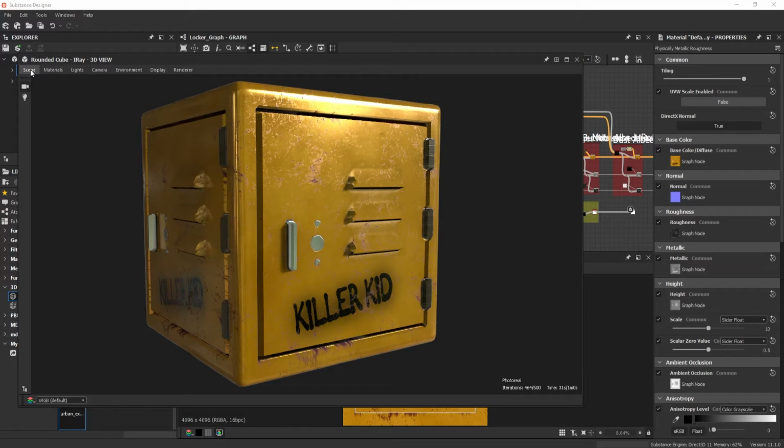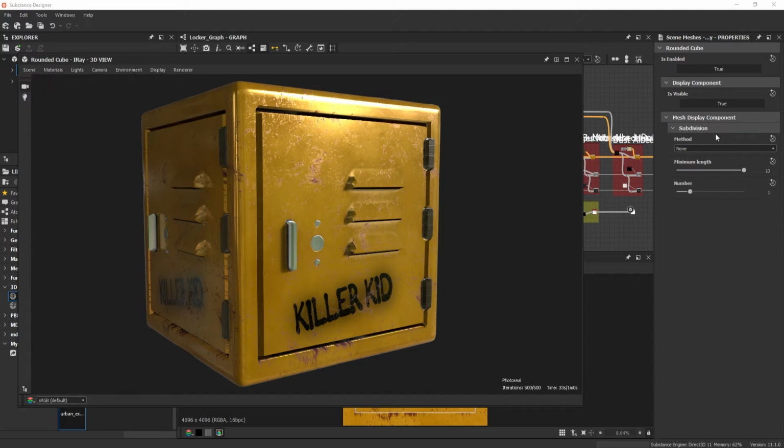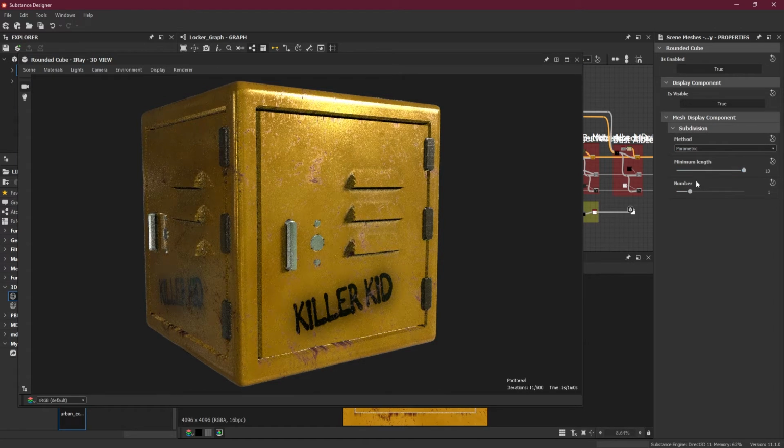So you have to go to the scene and go to edit. Once you go to edit, you will see that there are different methods of rendering the subdivision level for iRay. Right now, there is no method selected, and we have two methods here. The first one is the parametric, then we have the length. So this is for the length, and this is for the parametric. So I will choose parametric here. It works like, you can say, tessellation. So right now the value is 1.